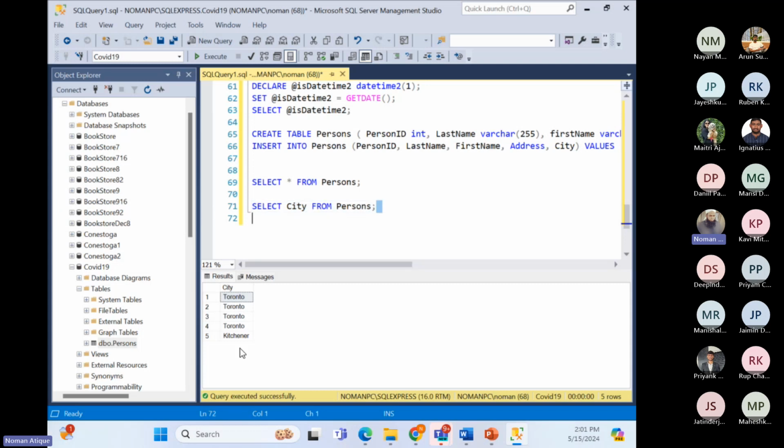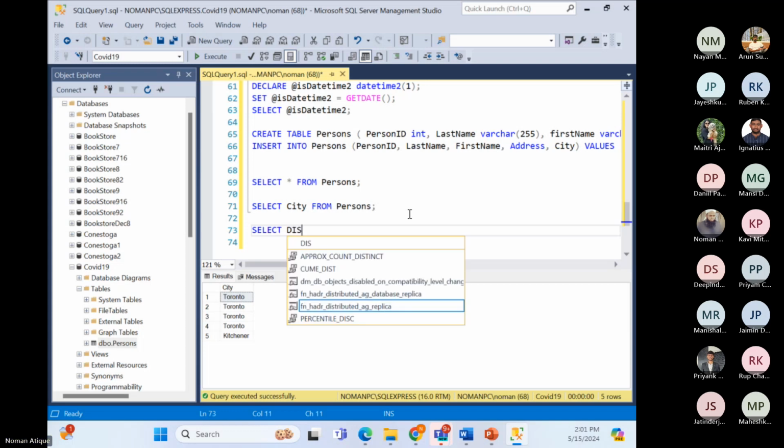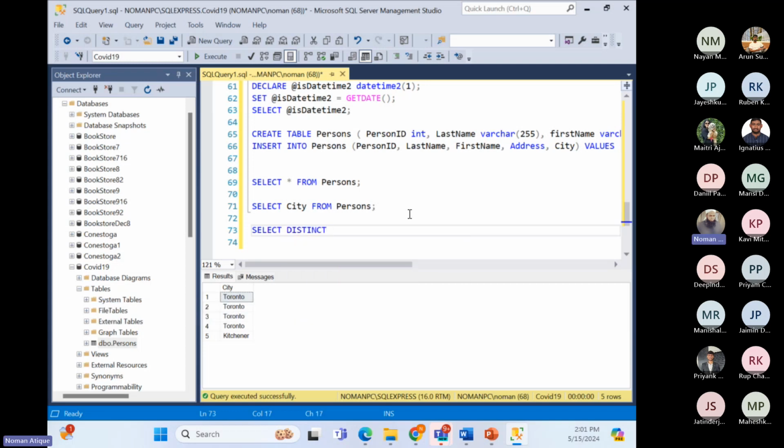Anyhow, so select city. When I'm selecting the city, every city will come up, and in SQL we have a way to select distinct cities. Select distinct city from persons. Now look at that. If I run this one, you see that it will only give me the distinct cities. Make sense, everyone? This is distinct.